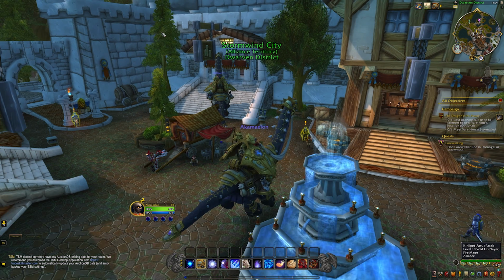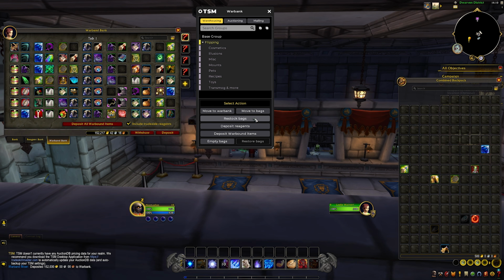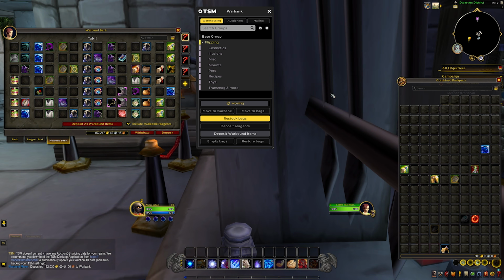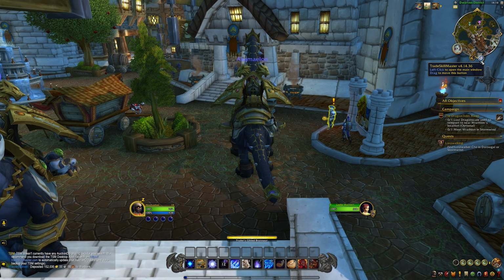So how can I know that I want to sell them here? I can't, because I don't know. So I simply just go to warband bank. I restock my bags with one of every item. For me now, it pulls out one of each item that I have in my warband bank. I have them now in my bank. And now I have set up my TSM group.